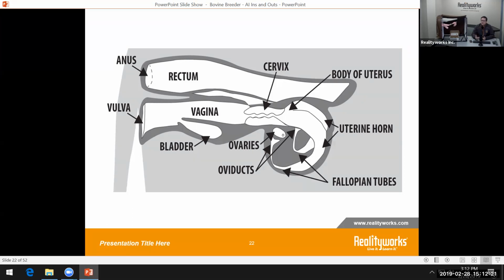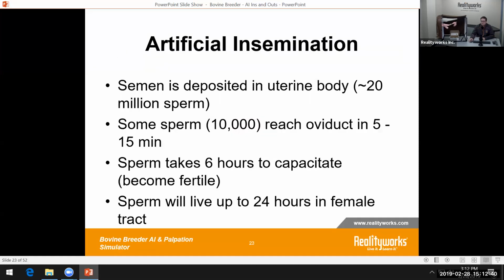And when you go inside and you're actually looking for that, when you're doing AI, you have to be looking for the cervix, which is kind of a different feel than the rest of the reproductive tract. That will help you to understand and be able to then manipulate through to get to where you need to go.